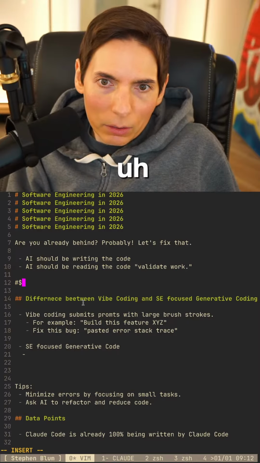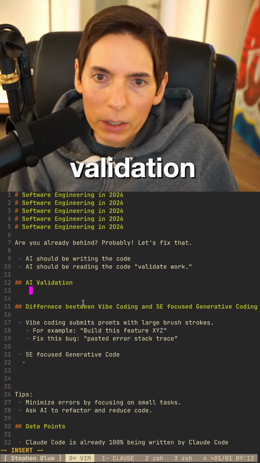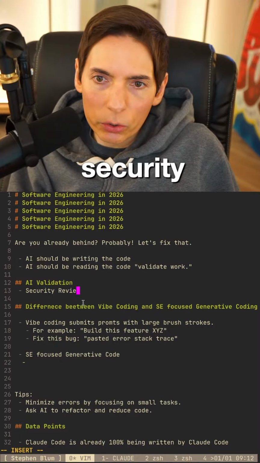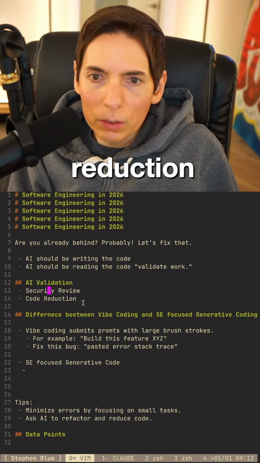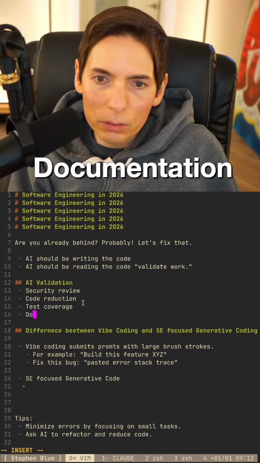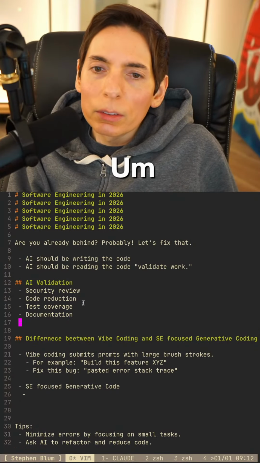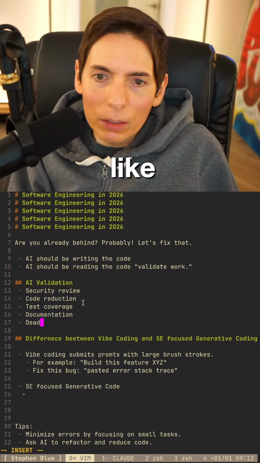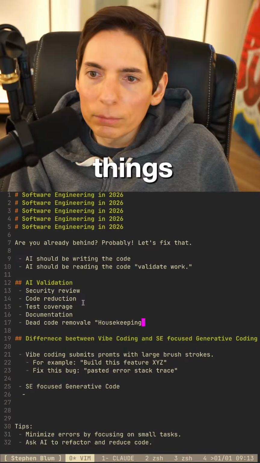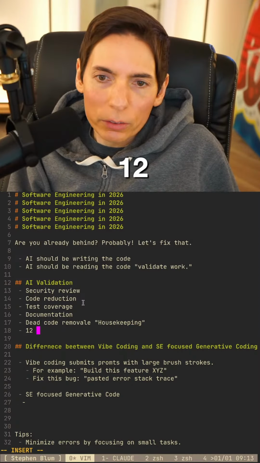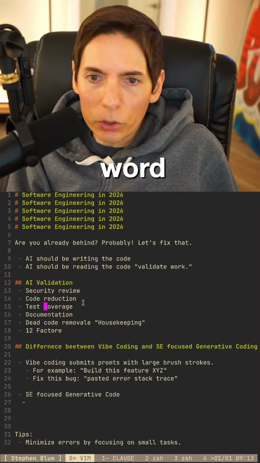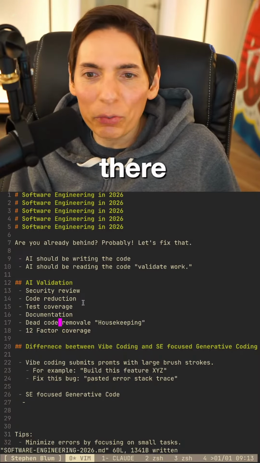What do you use? AI validation. We need to do things like ask it for a security review, code reduction, test coverage, documentation, and dead code removal, like housekeeping things. And 12 factor coverage.